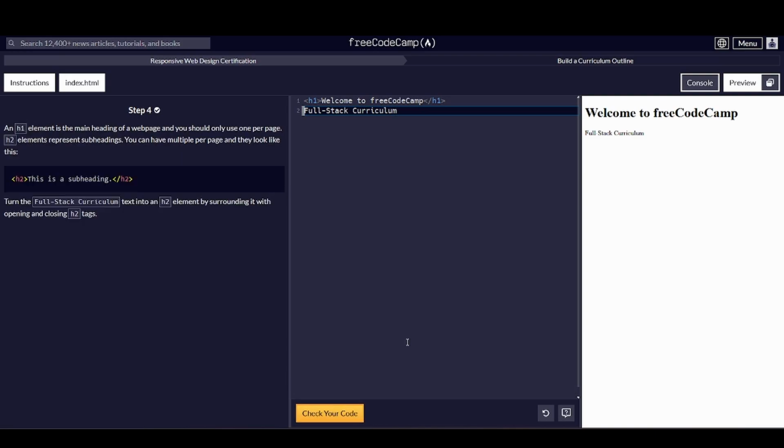So the H1 header, as this is right here, you should only use one per page because the H1 element is supposed to be like, I guess, the main title. So, something important, it'll make these big bold letters. So the H2 header, which we're going to put this text into, it makes it a little bit smaller.